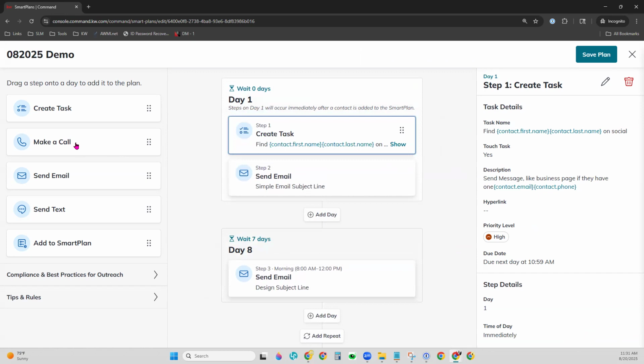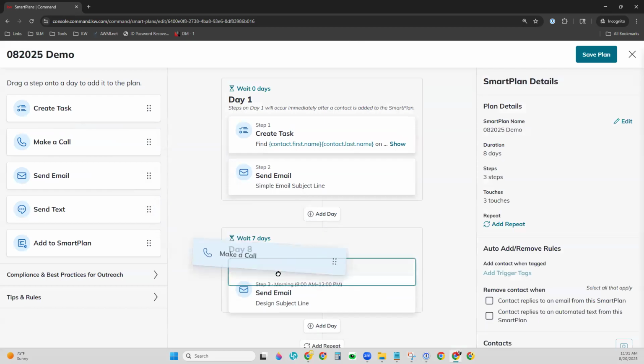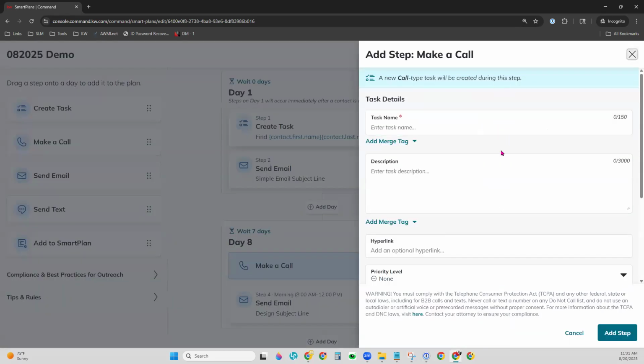The make a call is going to be extremely similar to your create a task. Let me show you. It's literally the same fields. The difference is when you mark a call task complete, it will actually give you a pop-up menu for you to choose what happened. Did you make connection? Did you get an answering machine? No answer, left a message, or you actually made connection?